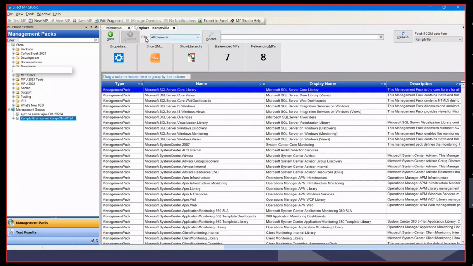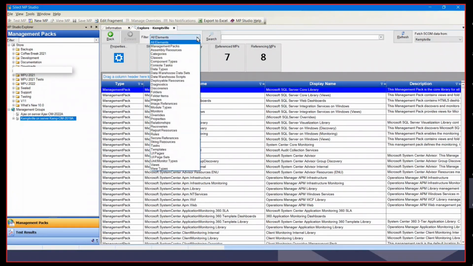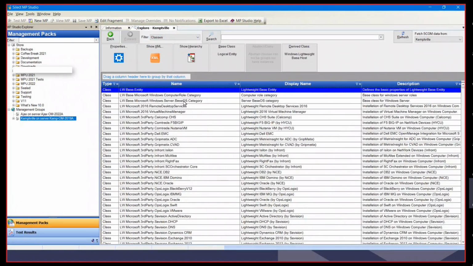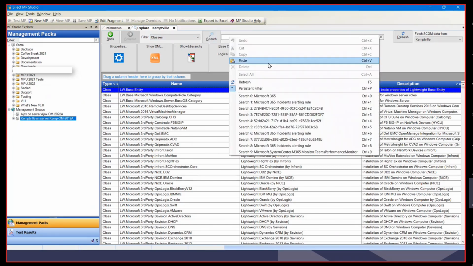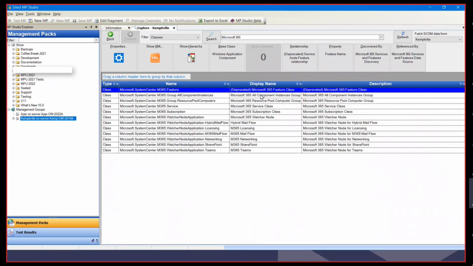You can choose to see what is filtered. You can filter what's shown simply by selecting from this drop-down. So if I only wanted to see classes, I can filter it. And now this is just a list of classes, which is still a pretty long list. But you can also do searching, so you can filter further. So here it is. We're only showing the classes that are defined that have the phrase Microsoft and 365 somewhere in either the name, display name, or description.